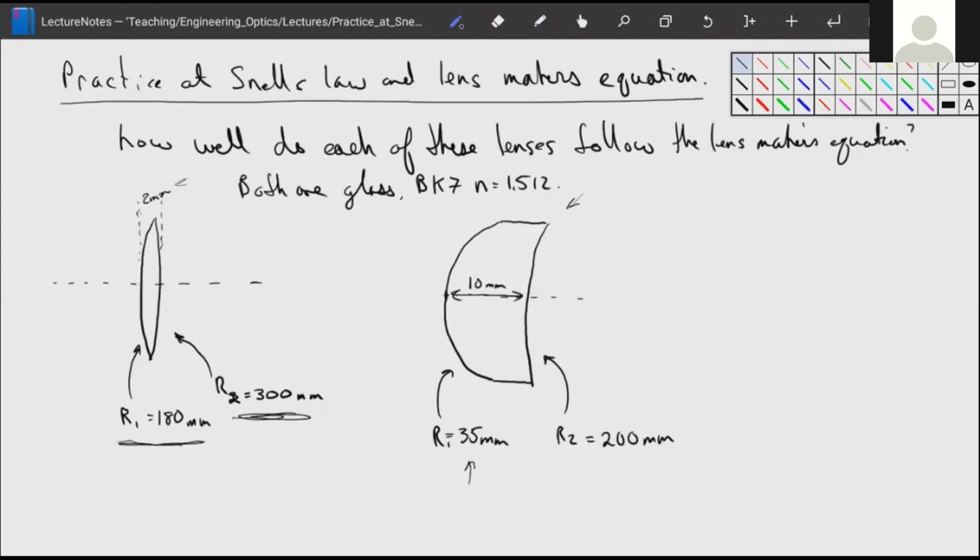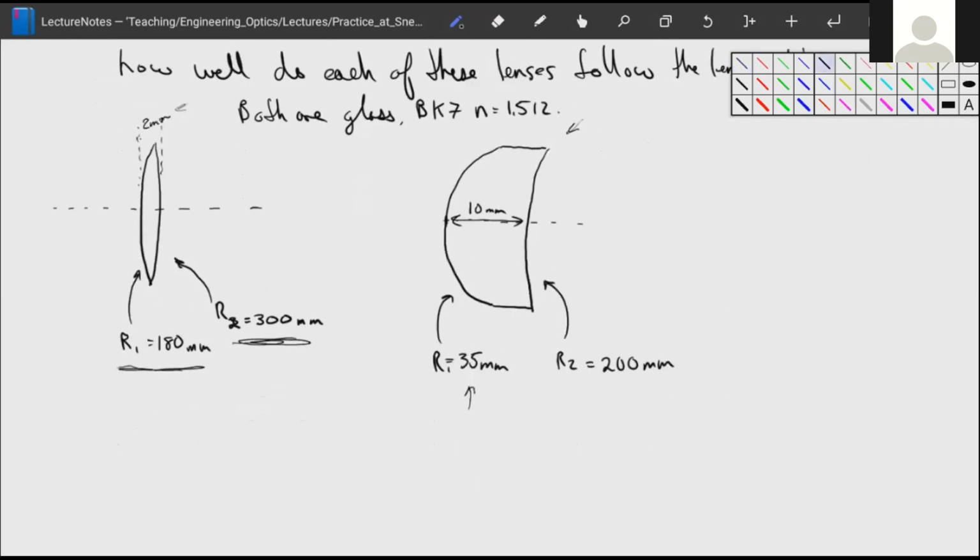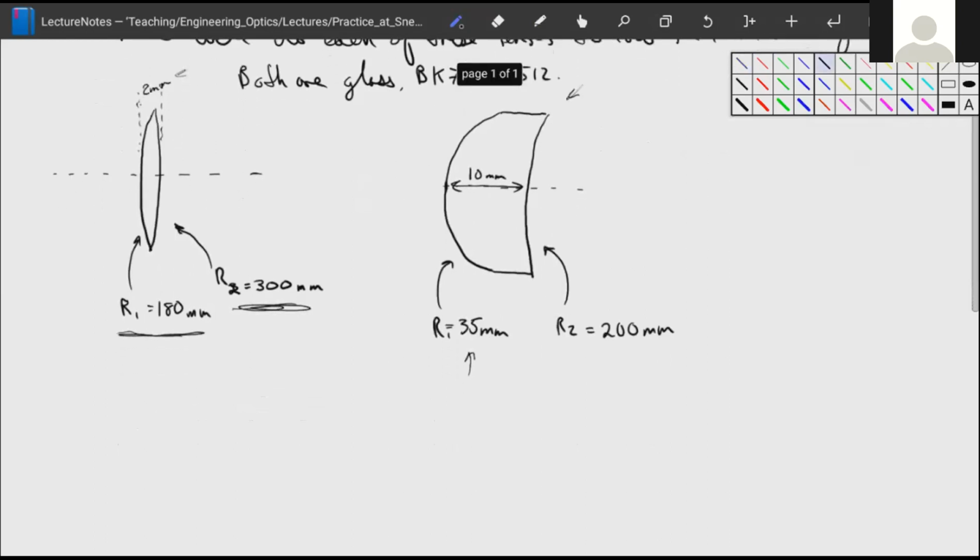What we're going to do is we're going to do each of these using Lensmaker's equation, and then we're going to go to the code and see how good of an approximation it is. All right, so let's do this one first, on the left, the good one. The first interface is facing this way, and the second one is facing to the left. So we're going to have a positive and a negative radius of curvature.